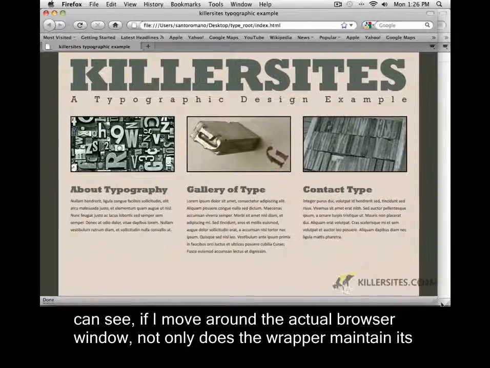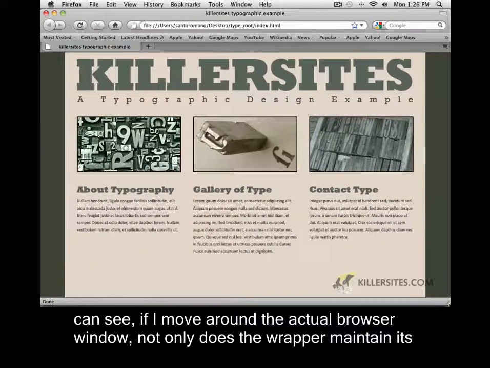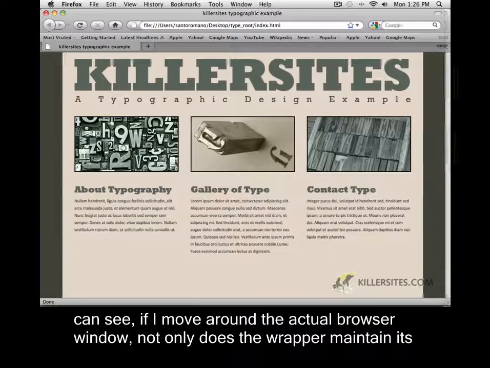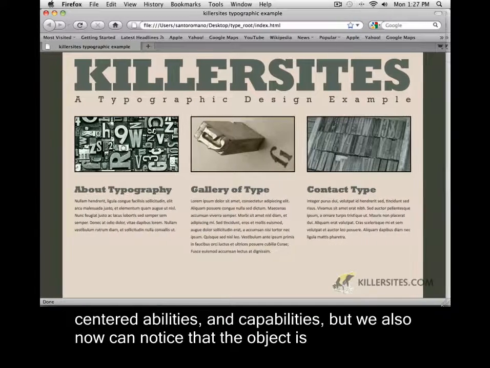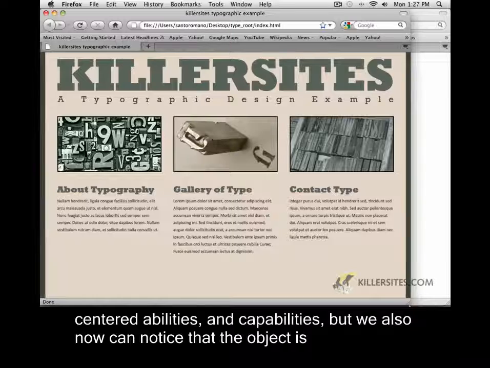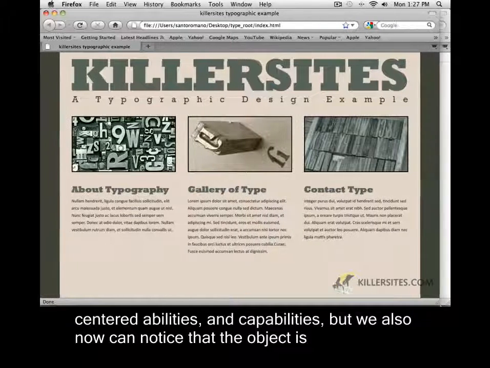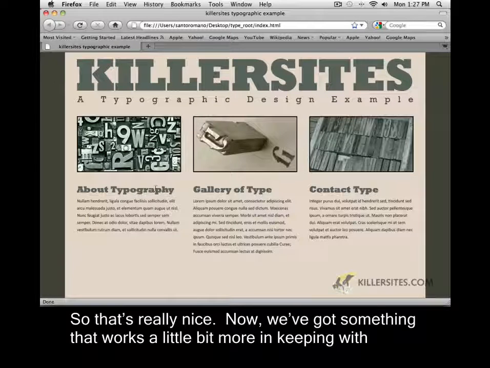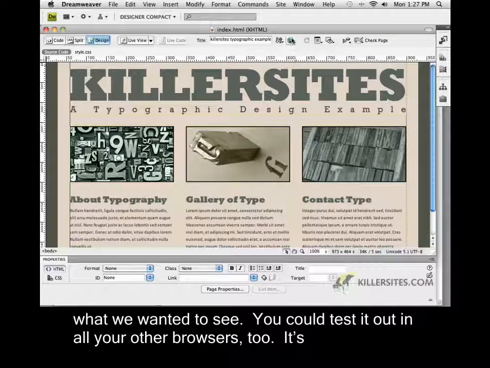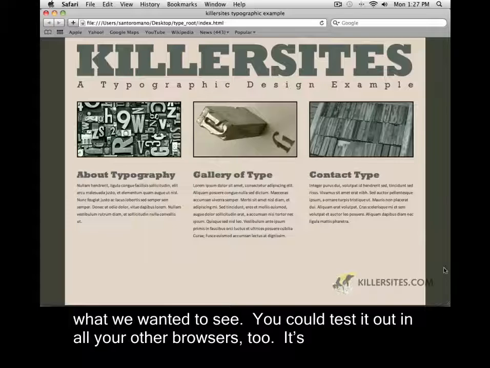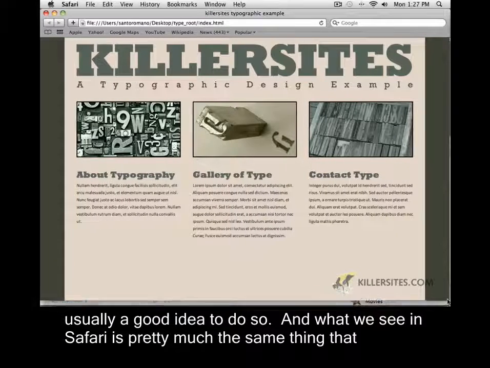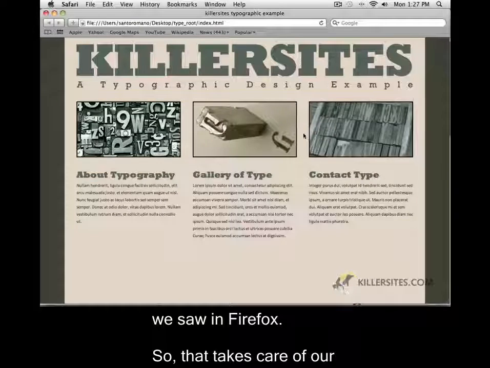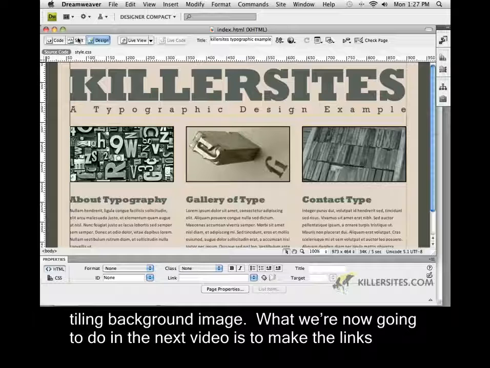And as you can see, if I move around the actual browser window, not only does the wrapper maintain its centered abilities and capabilities, but we also now can notice that the object is centering the background image as well. So that's really nice. Now we've got something that works a little bit more in keeping with what we wanted to see. You could test it out in all your other browsers too. It's usually a good idea to do so. And what we see in Safari is pretty much the same thing that we saw in Firefox. So that takes care of our tiling background image.